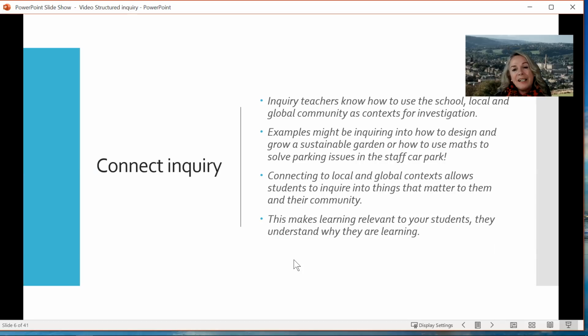This helps to make learning really relevant to our students, and they can understand why they are learning. So thinking about what's happening in the world around them and connecting that to their learning really has relevance, and solidifies that understanding of the importance of learning particular skills within a wide variety of their subject areas.